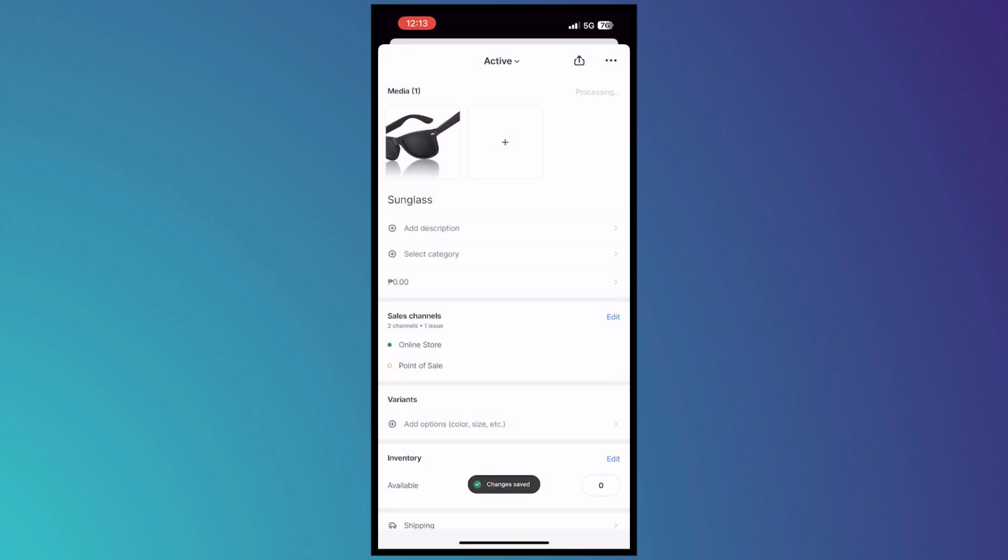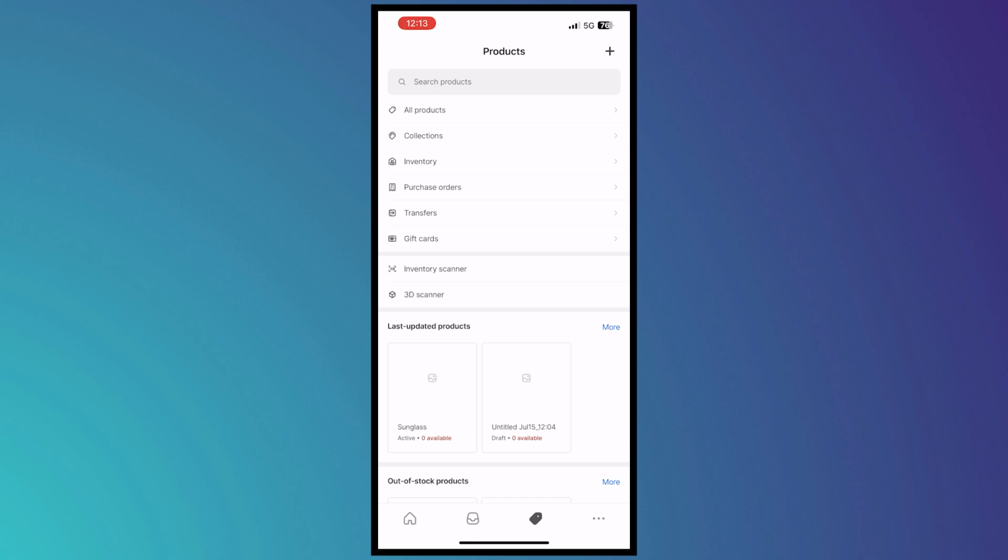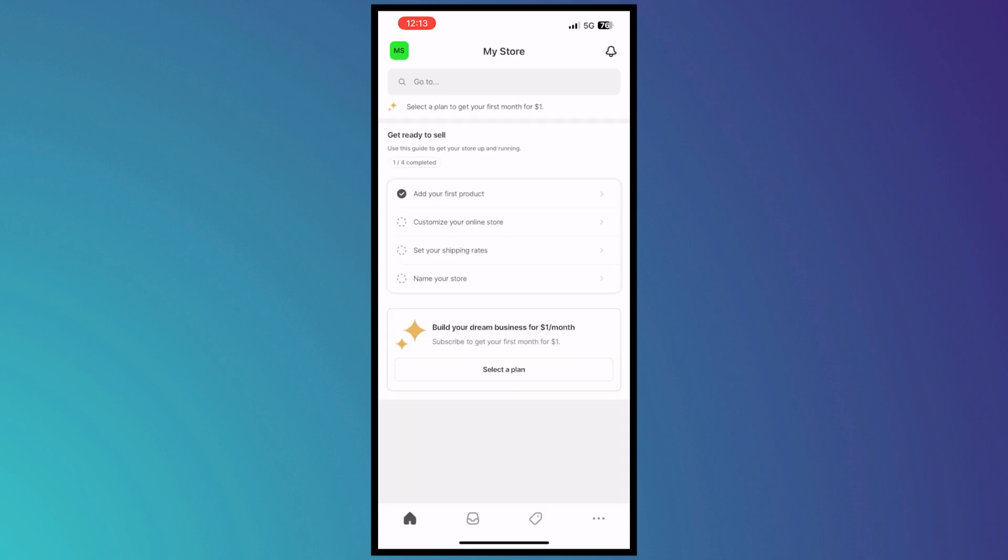And then once it's saved, you can now tap on the product section at the bottom. As you can see on the price tag icon, you can see the products right here. And now we have added our first product. So now let's check this.